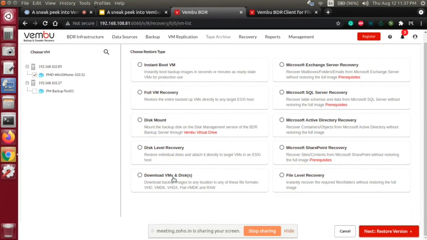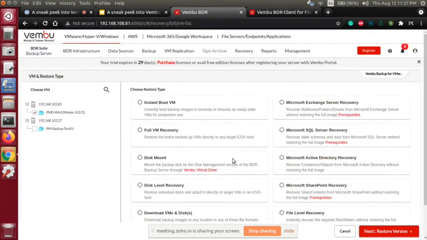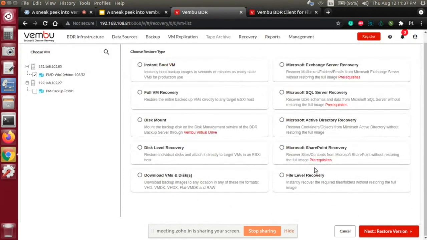Okay, in 5 of the formats you can download it, and with those formats you can bring up the complete machine in the respective environment. And then you have application item-level recoveries for Exchange, SQL, Active Directory, and SharePoint. This was previously through the Universal Explorer tool. Now we have integrated it directly in the UI itself.